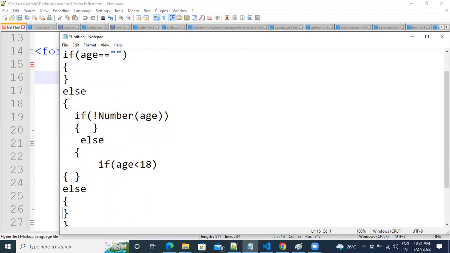Why? Because some of the developers are going to use the Number function also. If you write a regular expression here, that is also fine. Instead of that one, directly I'm going to use some predefined method. This is also fine. We already have the predefined function, so you just have to utilize it and check here. So this is the way you have to implement age validation in a real-time scenario.